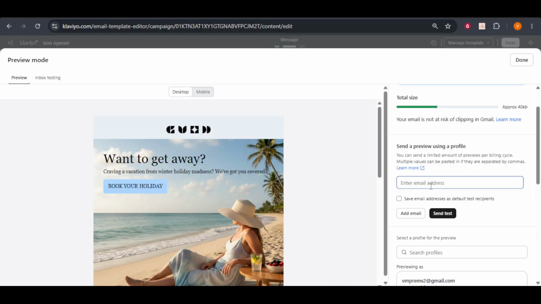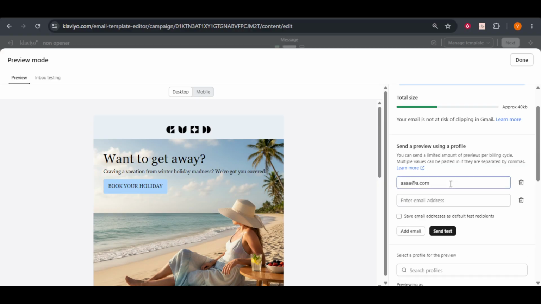Now, you'll need to type in the email addresses where you want to send your test email. Look for the field labeled Recipient Email Addresses. Here, you can input the destination email addresses. Be sure to separate multiple addresses with a comma if you're sending to more than one. This feature is particularly handy if you're collaborating with a team or want feedback from others before finalizing your email. Once you've entered the desired email addresses, it's time to send your test email.